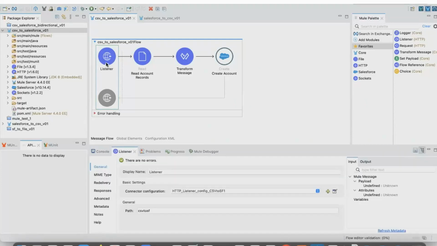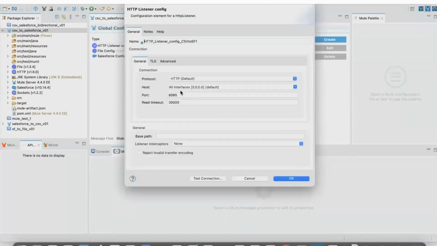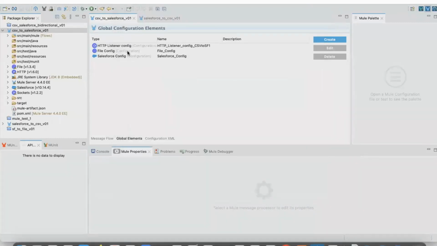Okay, let me show this. Listener is used for listening. If we want to trigger any flow, then the listener or scheduler comes into the picture. Schedulers run at a particular time duration, but listeners will trigger once we hit the endpoint URL. In that case, the listener will start. I have configured this listener on localhost only, and the port for this is 8085. This is a little bit technical.